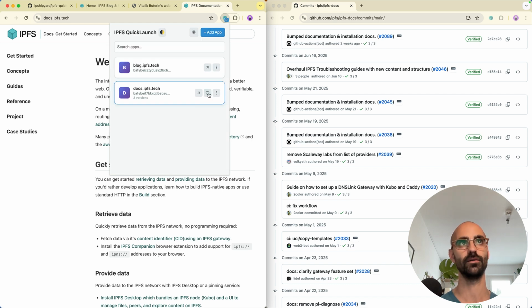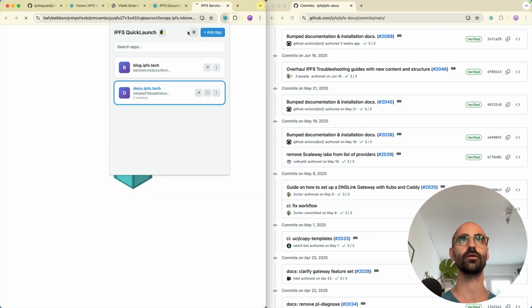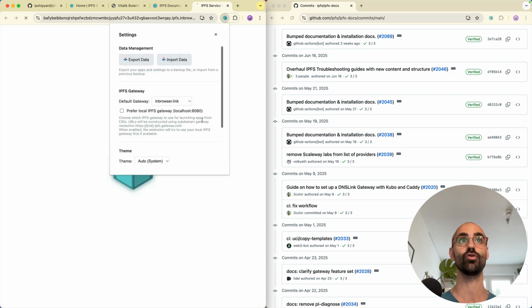And one of the things you can do here on the main QuickLaunch page is pick the specific version that you want. So in this case, I can select the older version, and ta-da, it'll open it. Another thing I wanted to point out is that it will always open it in a gateway of your choice, and you can prefer to use a local gateway. So you can configure whichever gateway you want. By default, it'll use the service worker gateway, which does the verification client side.